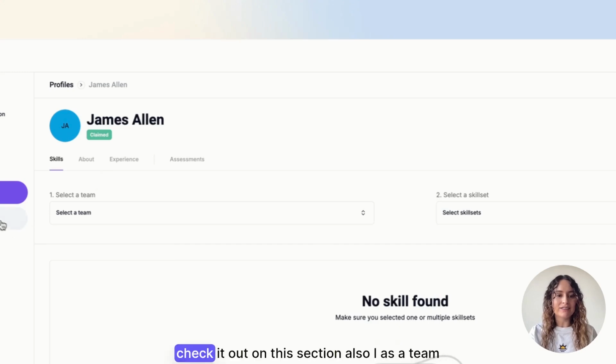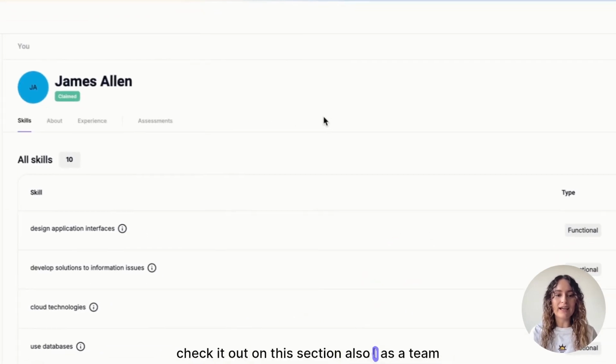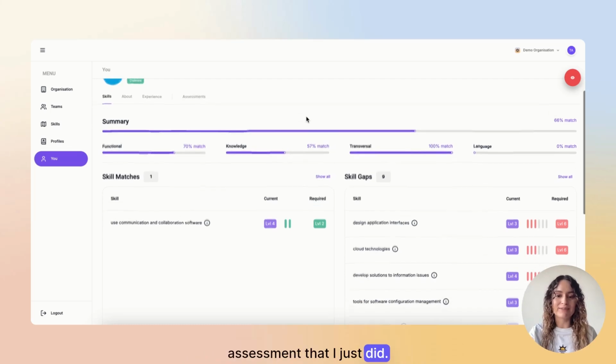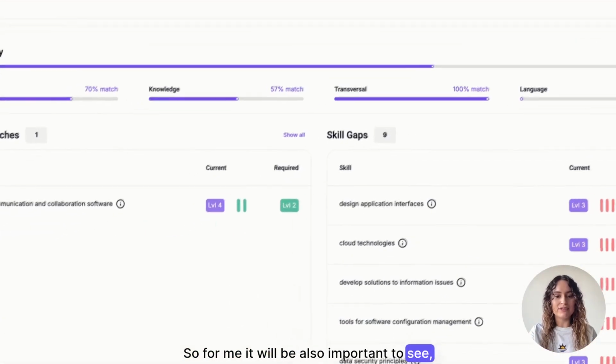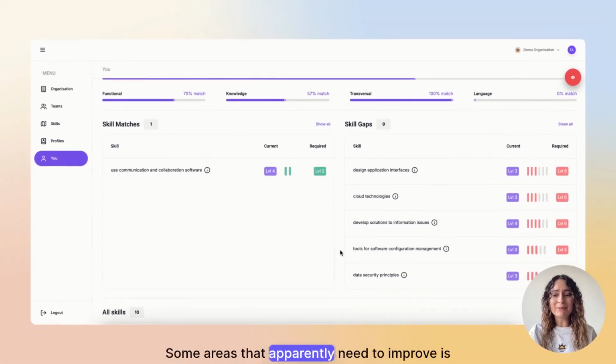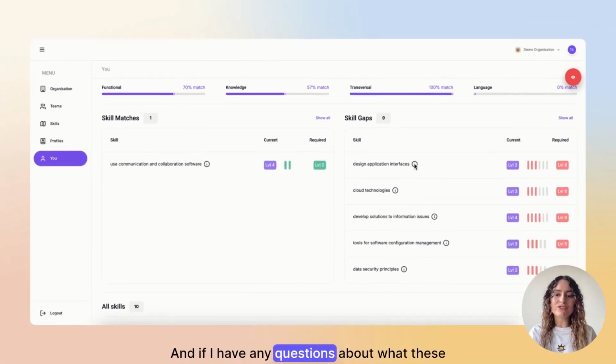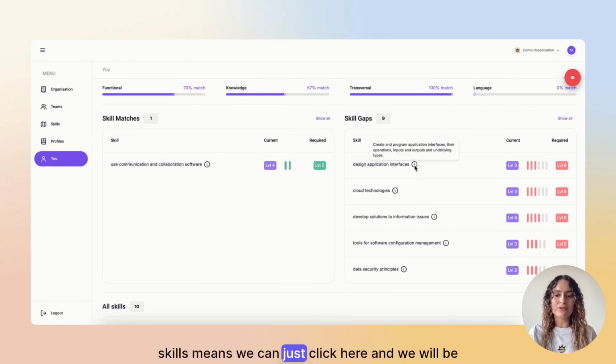And if I check this section, I as a team member will also be able to see the results of the assessment that I just did. For me, it will also be important to see, okay, how were my results? Some areas that I need to improve are the design application interface. I needed a level 3 and level 6 was required. And if I have any questions about what these skills mean, we can just click here and we will be able to see the definition of all skills.